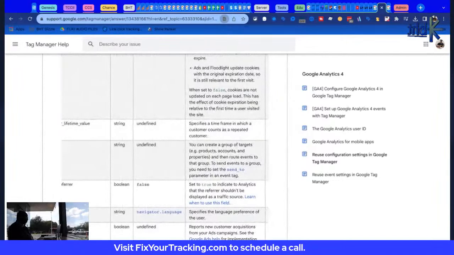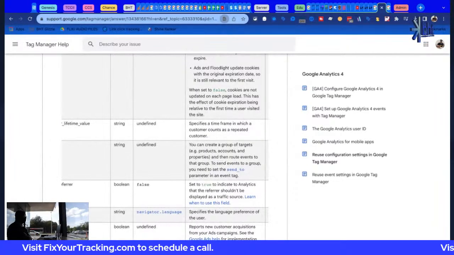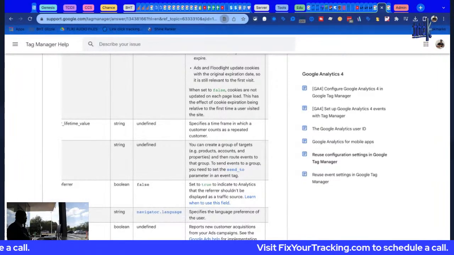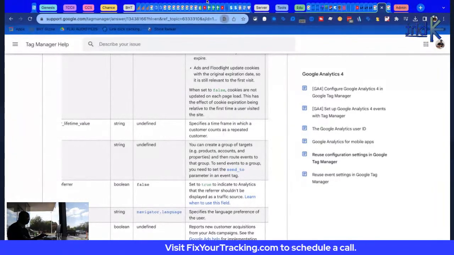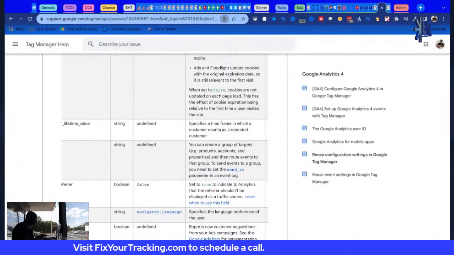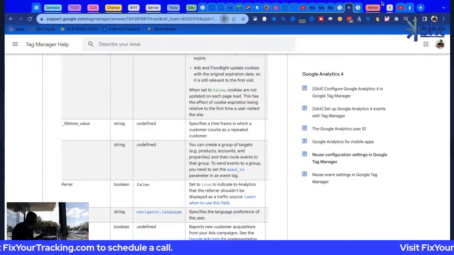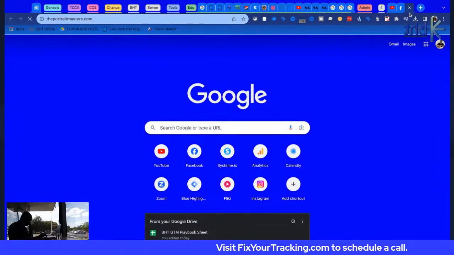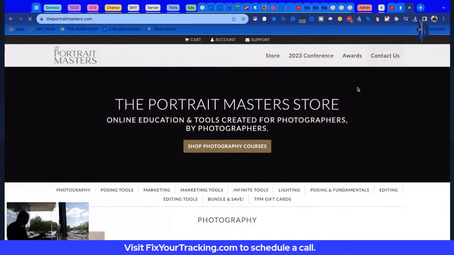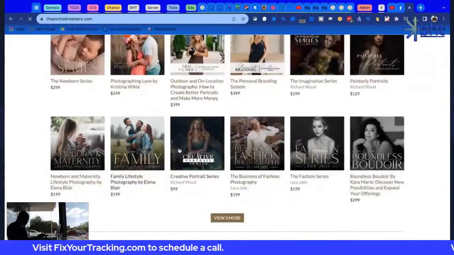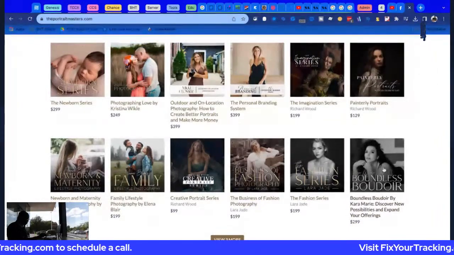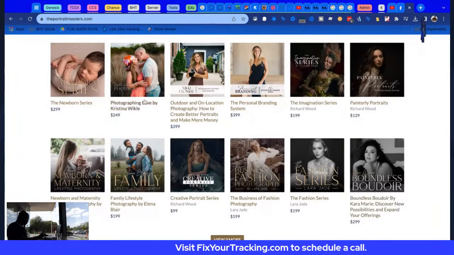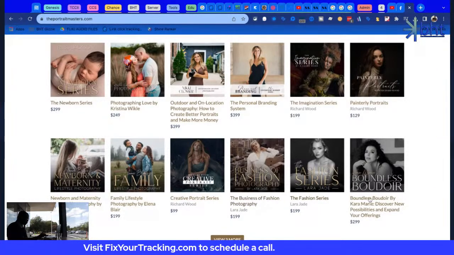So I have an example that I've shown a couple of times, Portrait Masters, where they have different photography courses. Depending on the course that you're going to, I could then set everything up off of that. I'll show you guys this. So the person who's going to do boudoir, I think that's how you say that, is going to be different than the person who probably wants to do a newborn series shoot, you know.